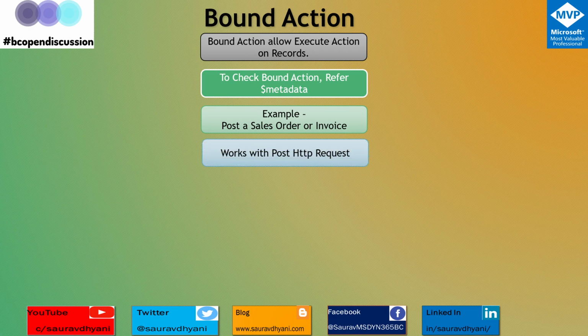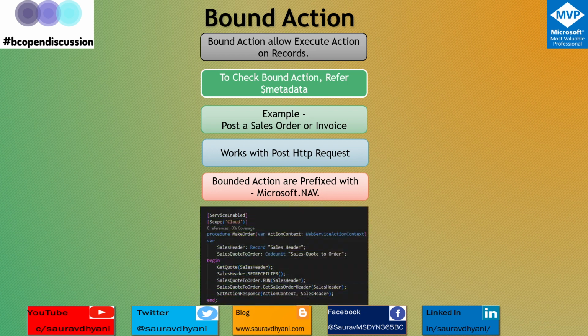It only works with the POST HTTP request. Bound actions are always prefixed with Microsoft.nav. and then the bound action name. And this is an example of how they are created.